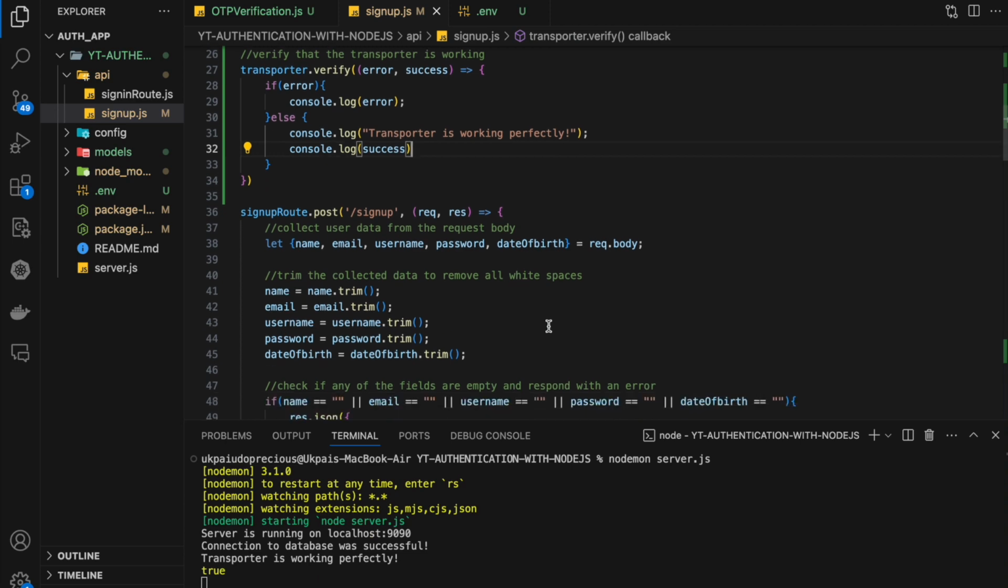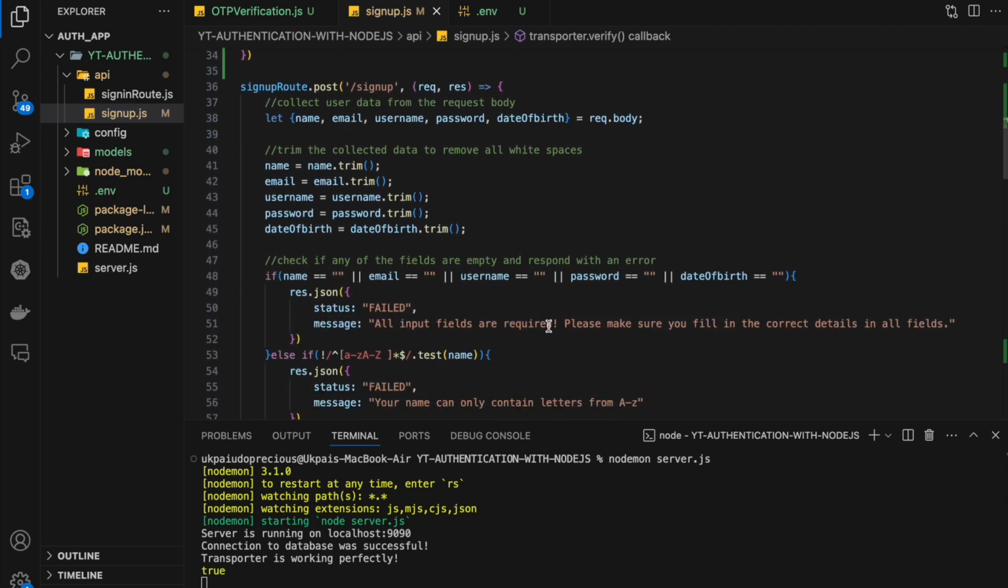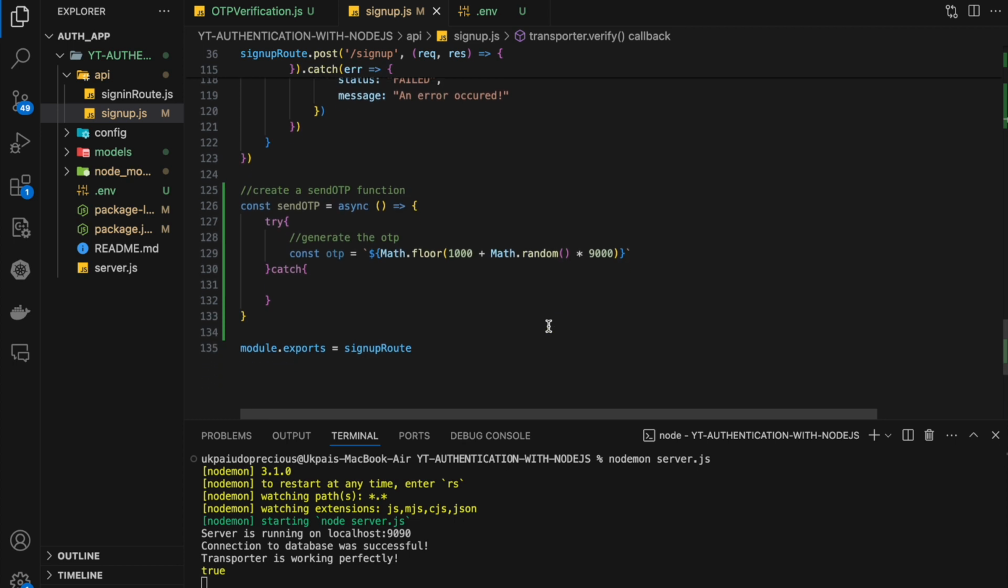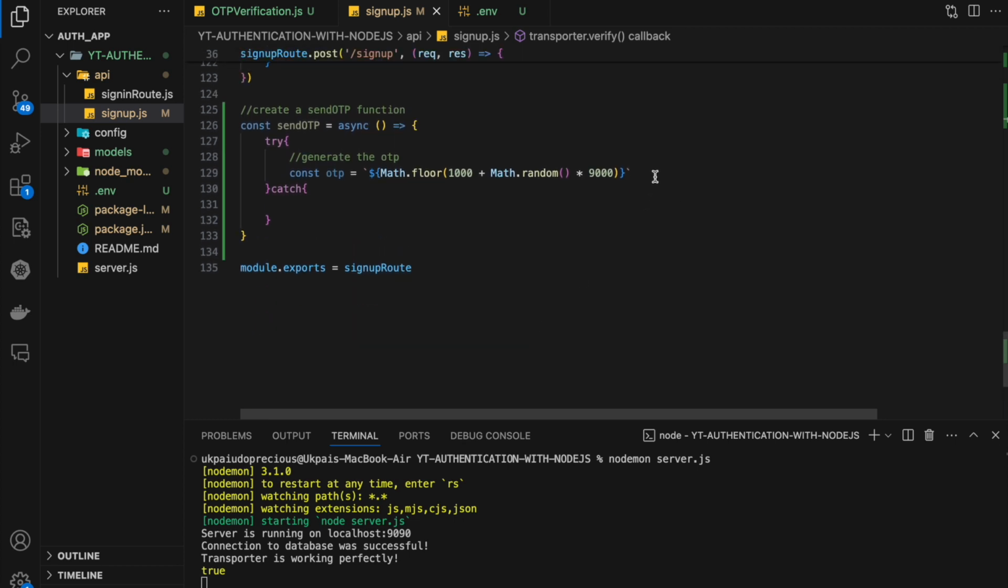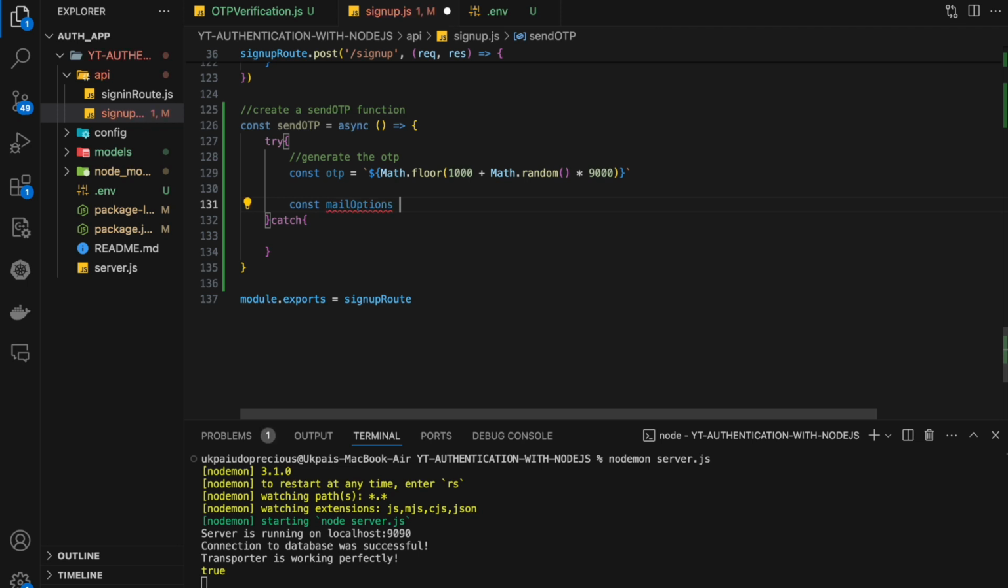Now that you have verified that the transporter is working, you can go ahead and create a mail option inside the try block of the send OTP function. The mail options object will carry information about the verification message that you are about to send to the user.